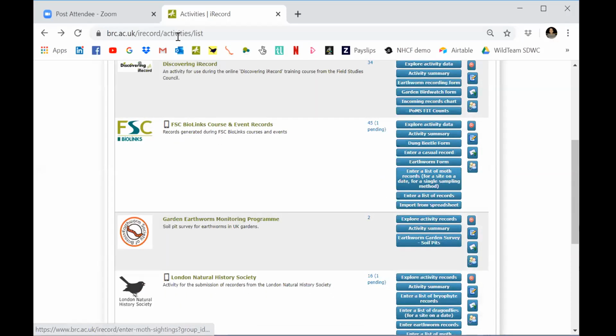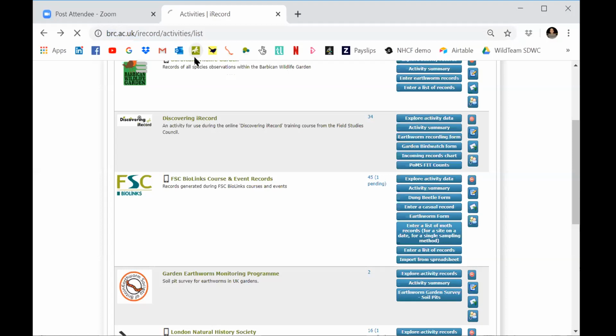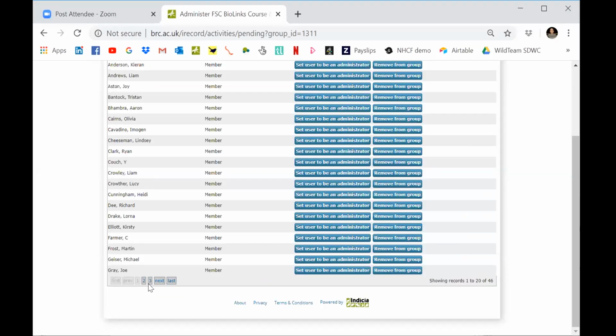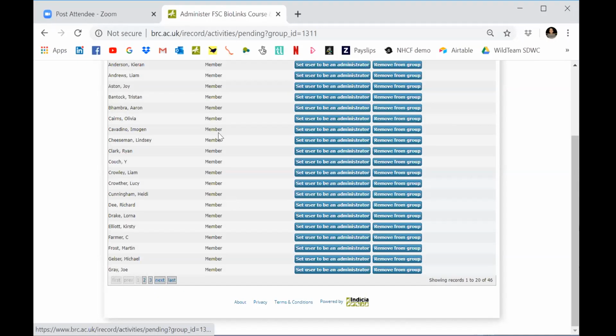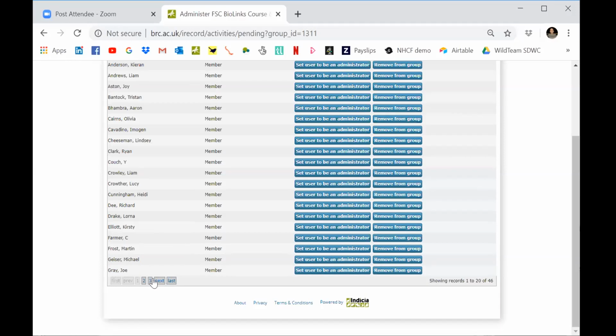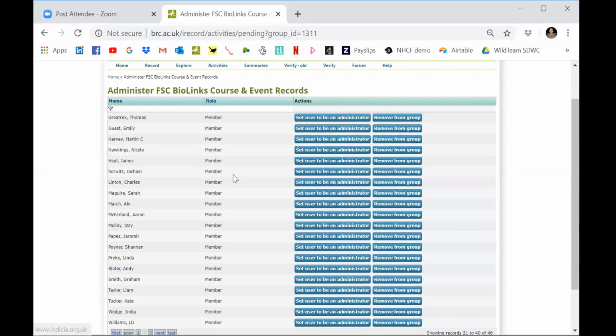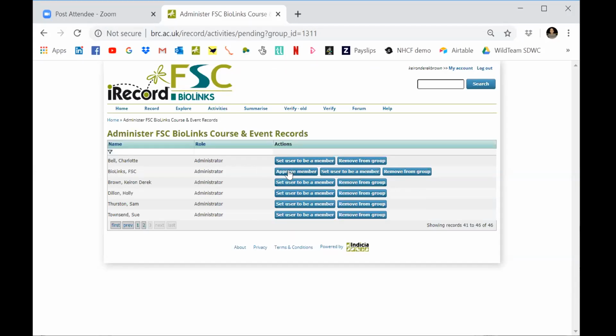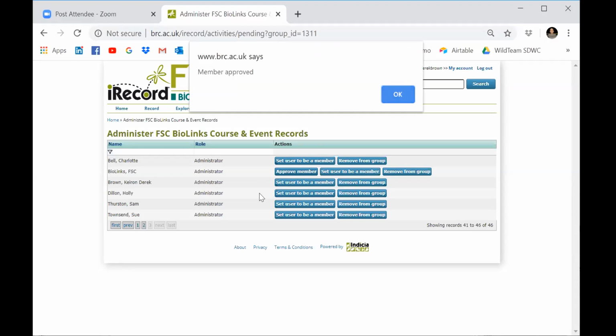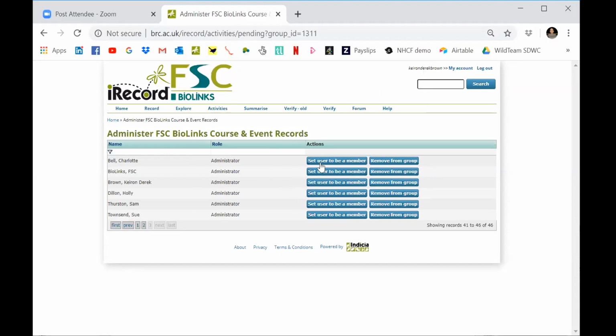That's strange. That shouldn't say 1 pending. That's maybe because I pressed the back button. Hang on. Don't freeze on me now, iRecord. Okay, so I maybe need to approve it first. Oh yeah, when you approve an administrator, you need to approve it as a member and set it as an administrator. Every day is a school day.